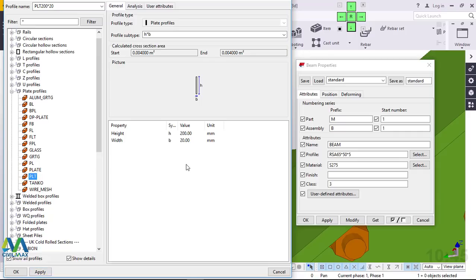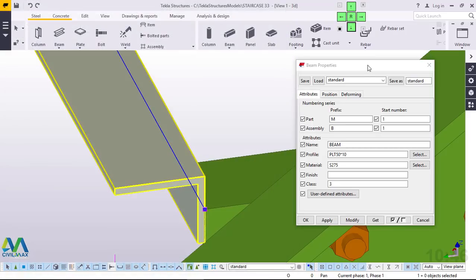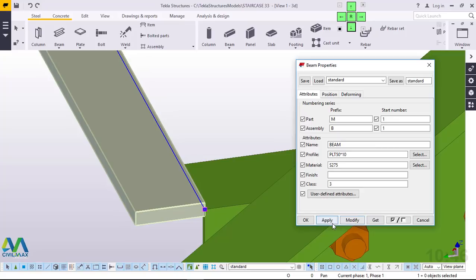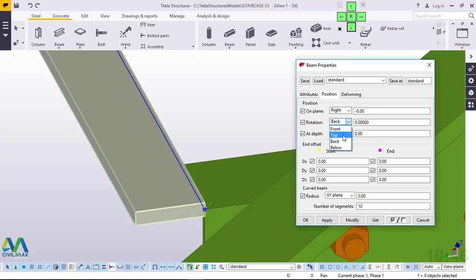Prior to doing that, we want to give it a standard size of the plate bar of our preference. We want to give it 50 millimeter by 10. Give it 50, then come here and change this to 10 millimeter, then come here and apply and accept. Once you've done that, come to beam properties here and do the same thing by clicking modify, and come here and click apply. And prior to clicking apply, we want to change the position of this steel bar. We'll come to position here and turn this to top.